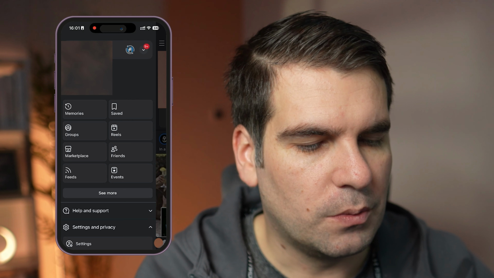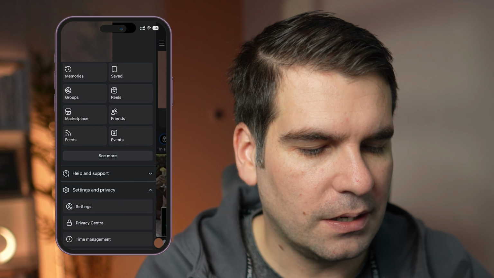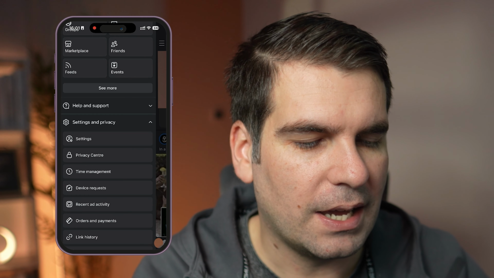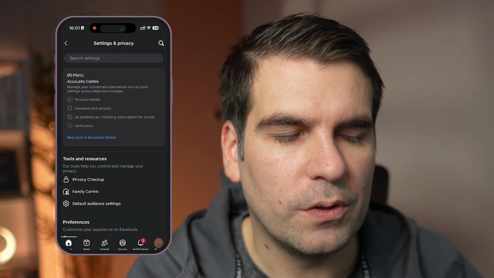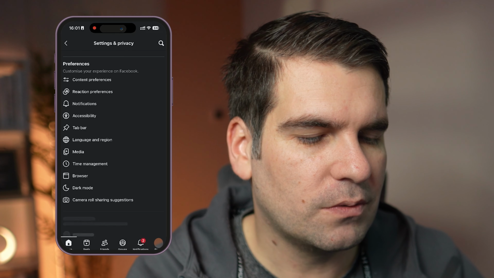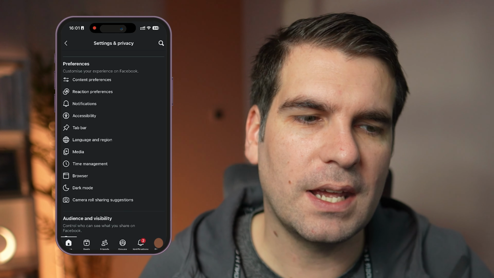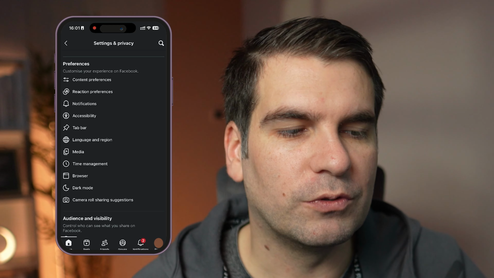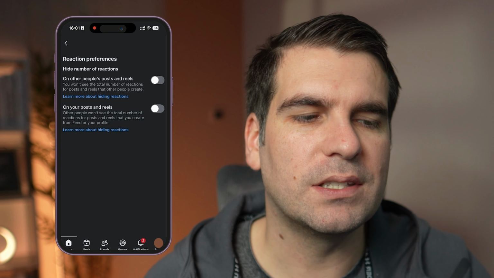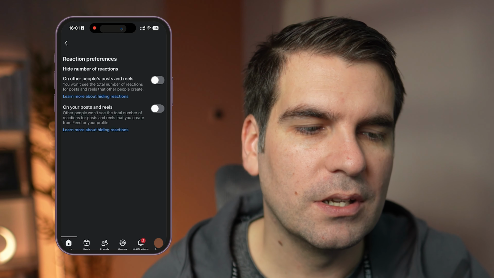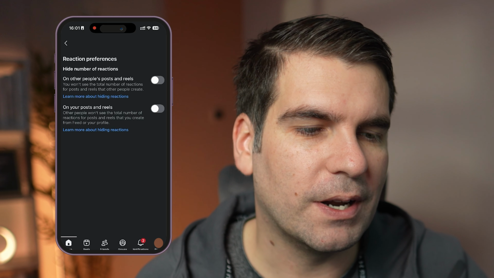From here, you want to scroll down to where it says settings and privacy, and then underneath settings and privacy, it has settings. Click on settings. That's going to load up all of your settings for the Facebook application. Now, as we scroll down, we want to find this section that's called preferences. Under the preferences area, you will find something called reaction preferences. Click on that. Now, this is where basically you get to hide the number of reactions on other people's posts or your own posts in your own reels, right?